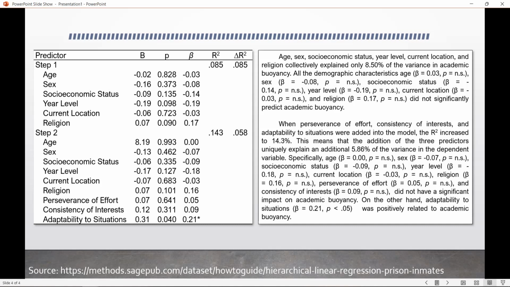And makikita natin, no, may bagong column, yung may triangle R squared, if I'm correct sa aking knowledge about Greek letters. I think this is delta, no? Correct me if I'm wrong sa comment section. So, yan pong may triangle tsaka R squared, ibig sabihin, ano yung pagbabago sa R squared? So, from 0.085 or 0.08, naging 0.143.